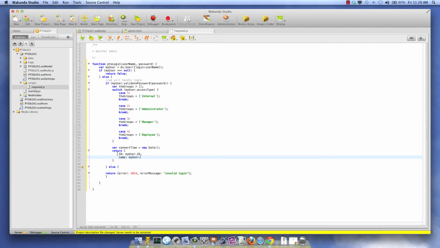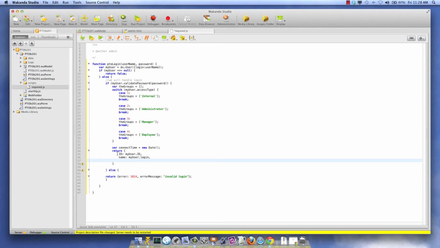And the name, the name will not be full name. That would be login. There is actually a full name property. I can put my user.fullname here. I'm going to append guest on the front.